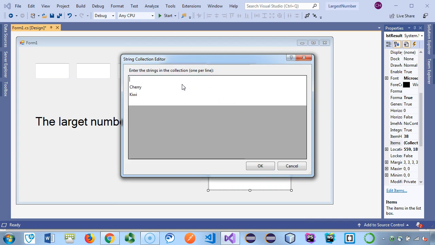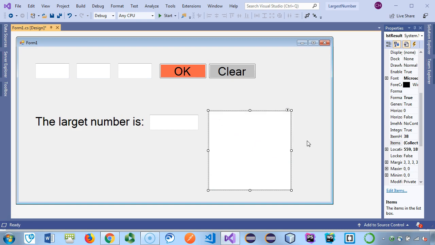You may just delete these. Once you delete these, it should be clear. So the list is now gone.